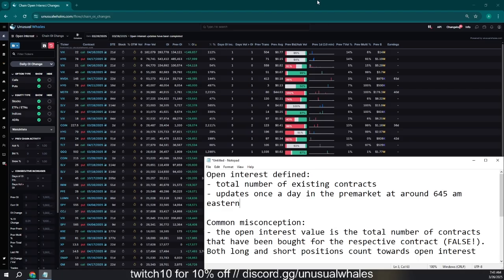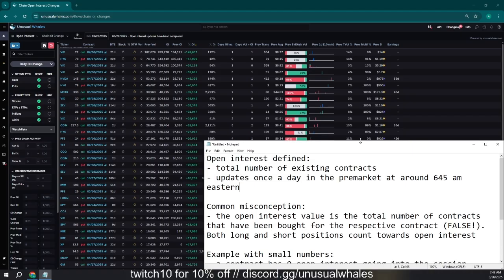A common misconception is that the open interest value is the total number of contracts that have been bought for the respective contract. This is false. Both long and short positions count towards open interest.